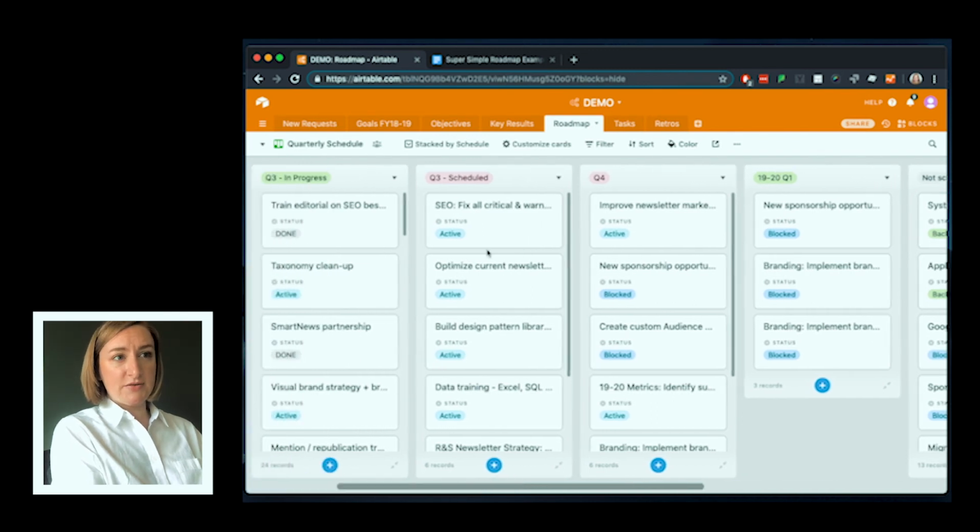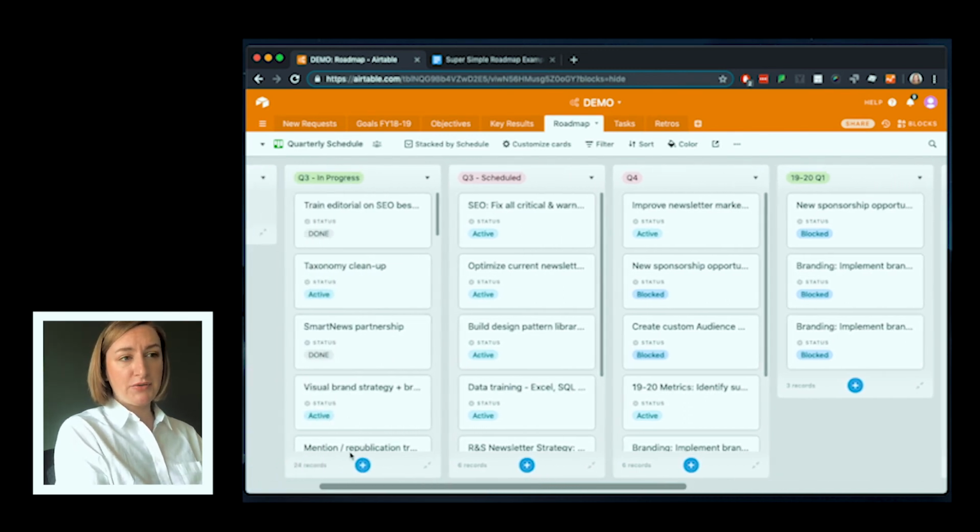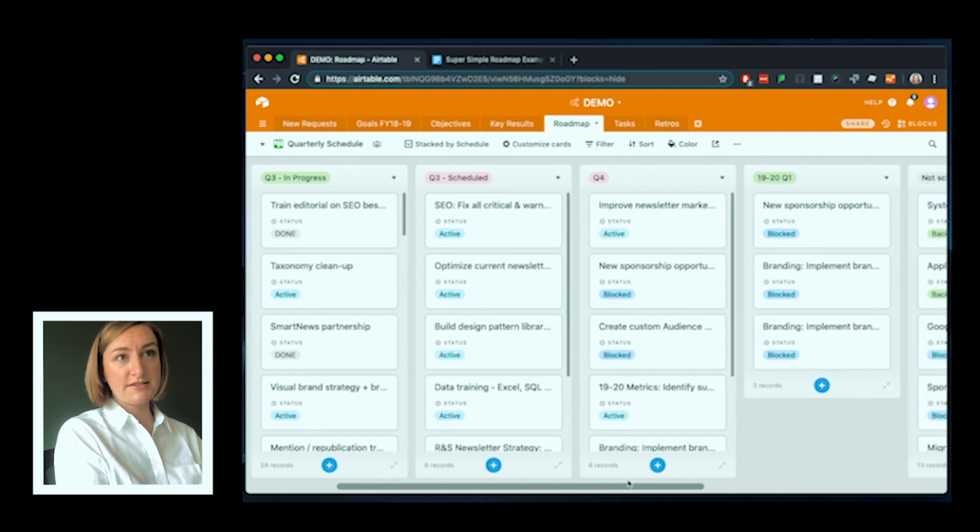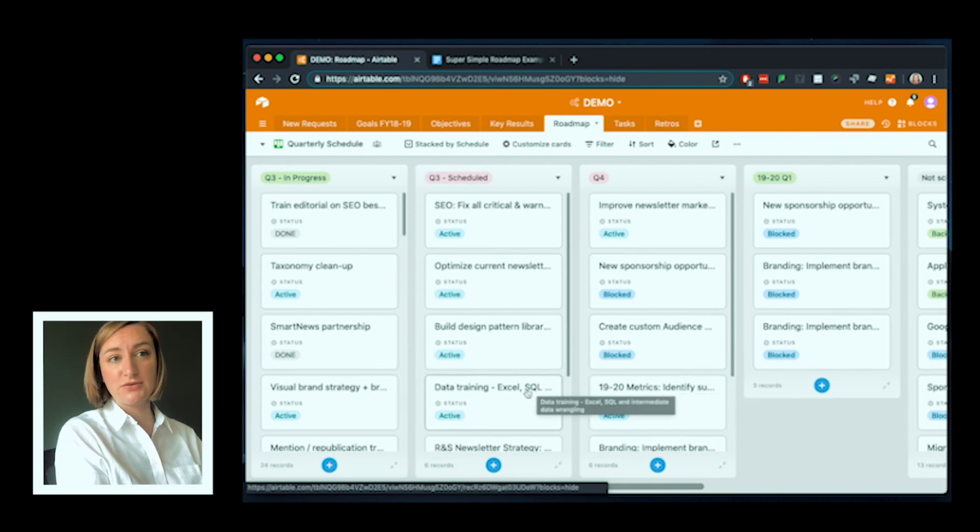So one of the ways that I use this view is I say, okay, we're in Q3 right now and there are 24 active projects. That's a lot. And I only have 6 scheduled for Q4. So it's likely that we're not going to get all of this stuff done, right? So how can I anticipate what we're not going to finish and move that into Q4 and set higher priorities for my team on what they need to do first?